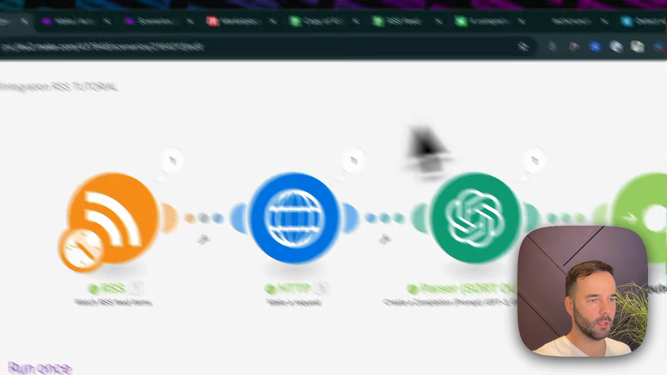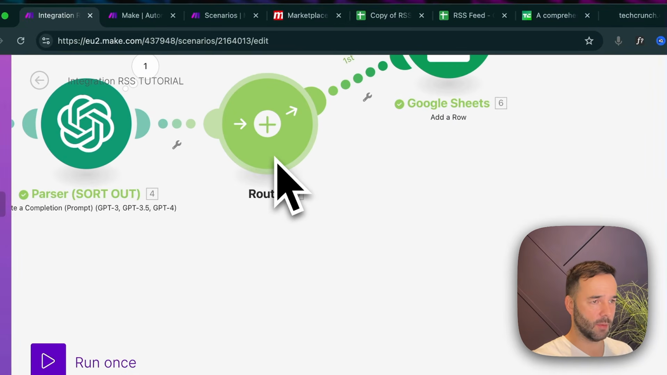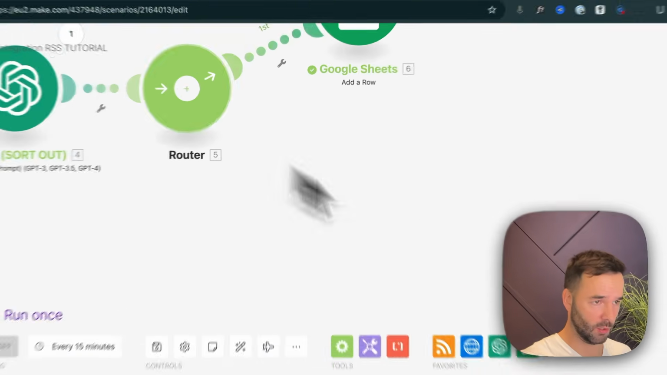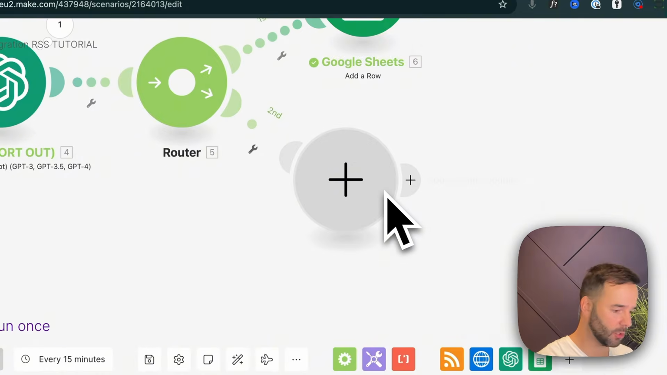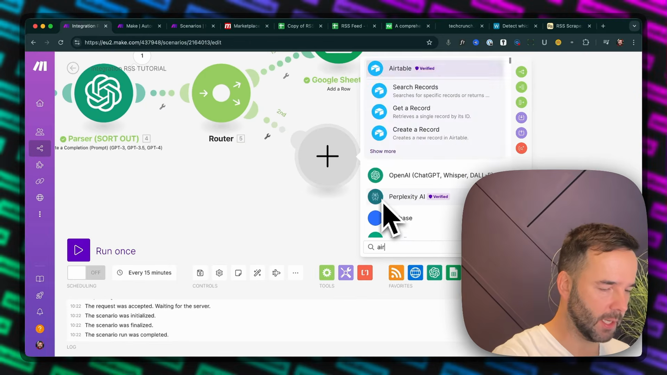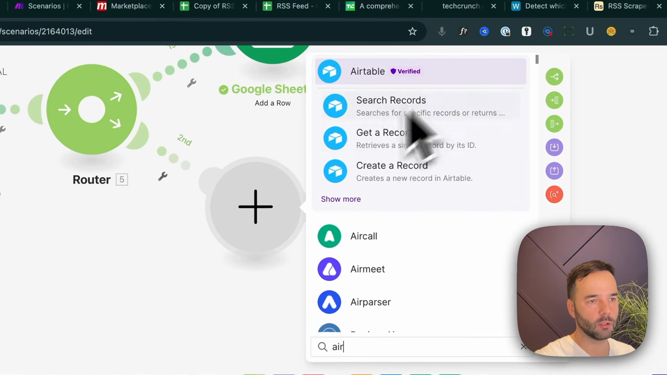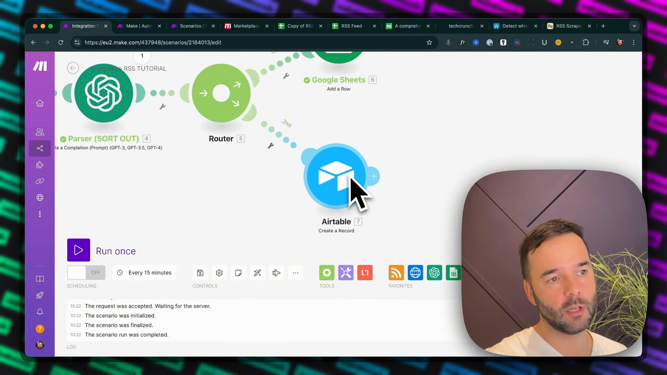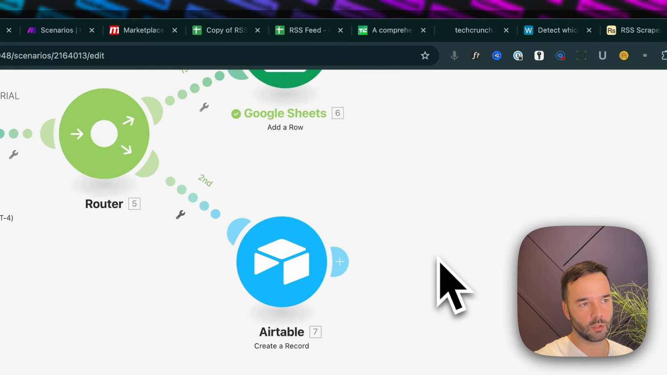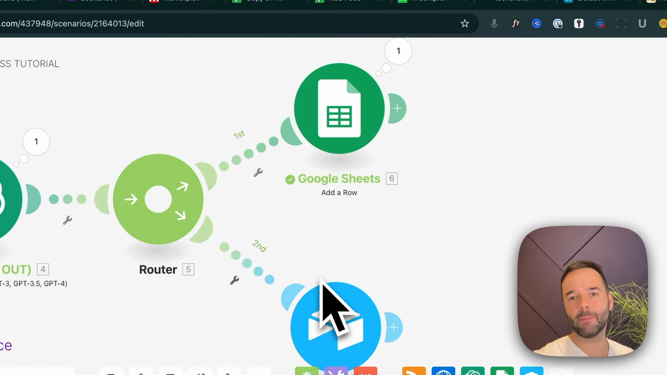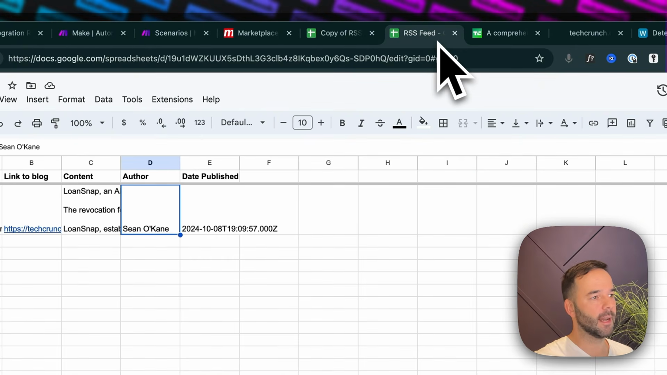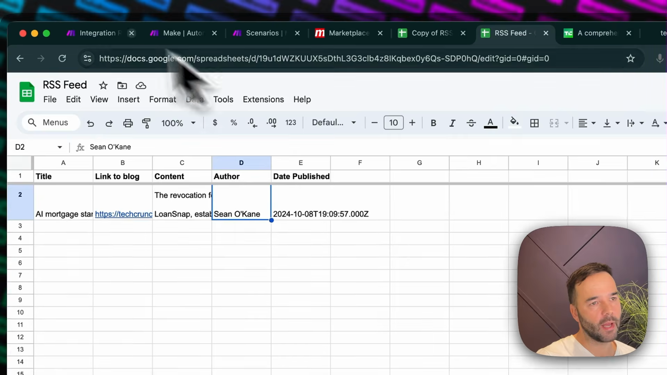Now, in order to connect your Airtable, you can do exactly the same steps. People using Airtable probably know how to do this. Just in case, I'm going to say add a module, typing in Airtable. Airtable is called create a record. Connect your Airtable just like you would your Google Sheets, and then you remap exactly the same thing. So it would be, what was it? Title, link to blog, content, author, and date published.